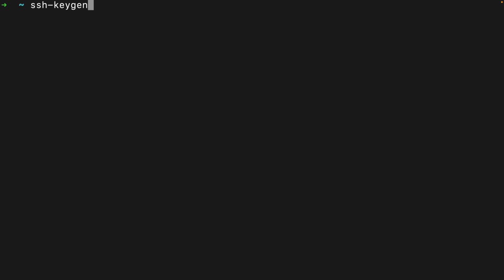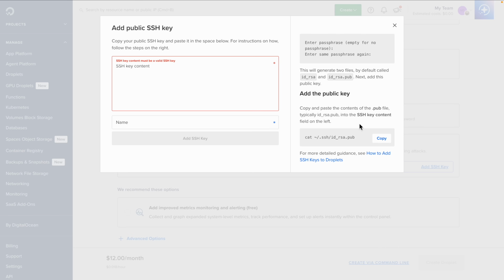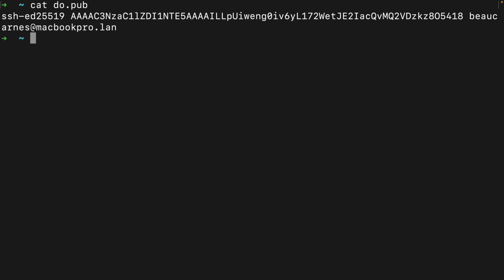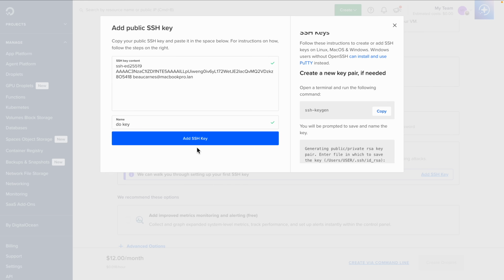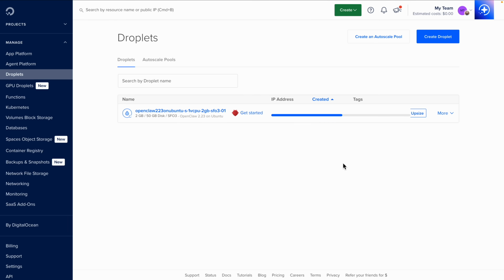So I'll just paste the command into my terminal, and I'll call it do for DigitalOcean, and then we basically just have to get this command to get the public key, except it's going to be called do.pub. So now I just do cat do.pub to get the public key. I can copy this, and I'll just paste the key right into here. And then I'll just click add SSH key. I can scroll down a little bit, and then I'll just create the droplet. And now I just wait till it gets finished being set up.